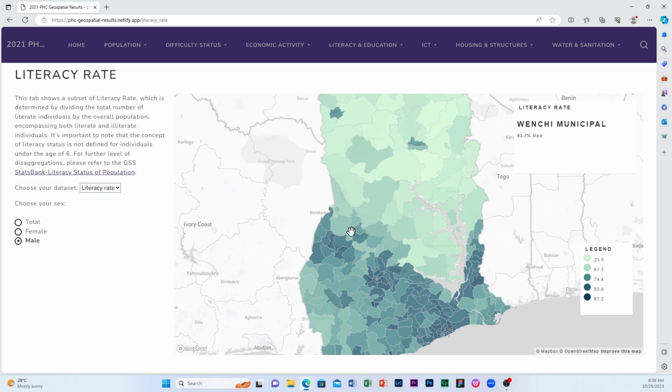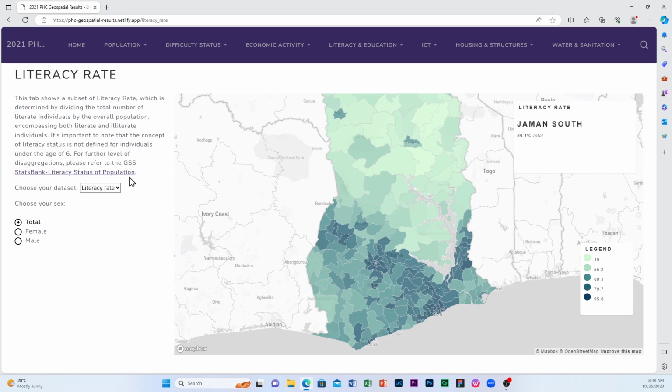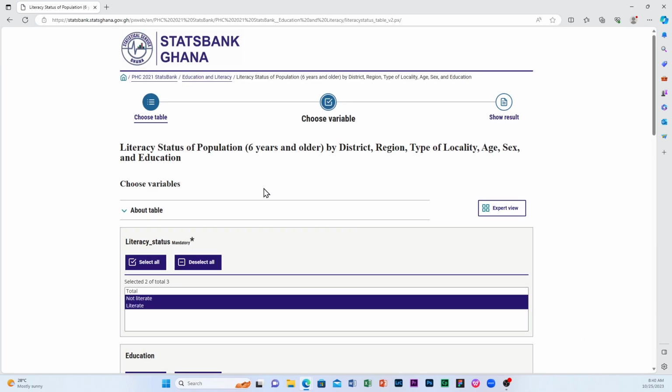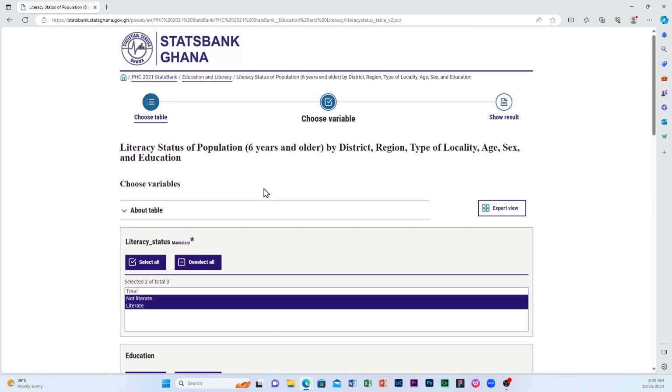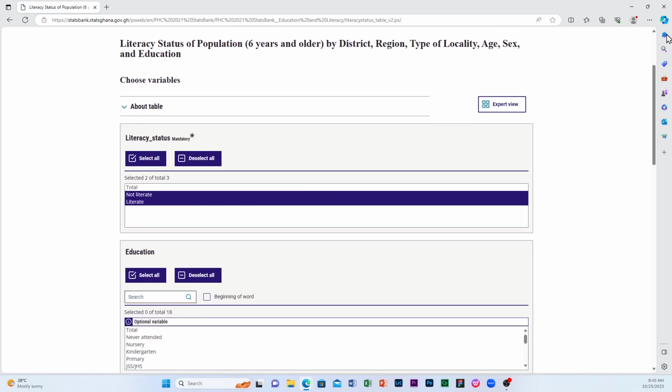This digital product also allows you to link the indicator to a particular table in the Statsbank. To do so, you click on the link literacy status of population, and this takes you to the Statsbank table that generates this particular indicator, literacy rate.